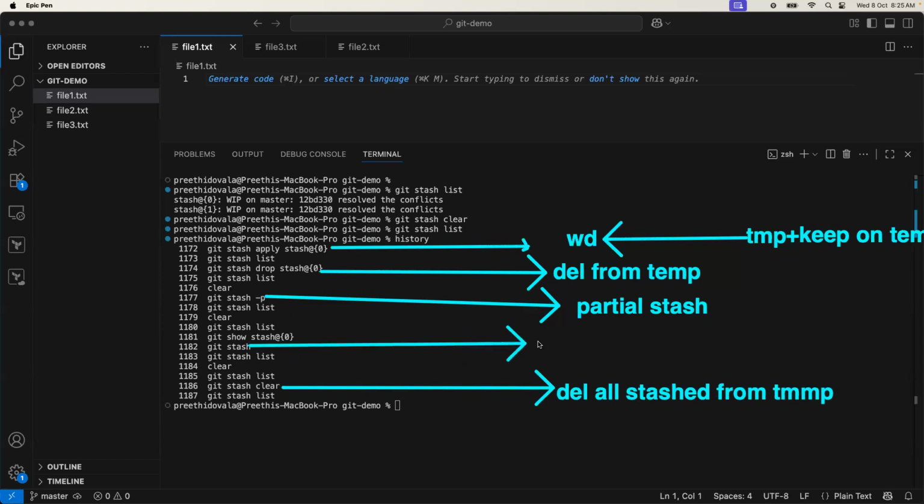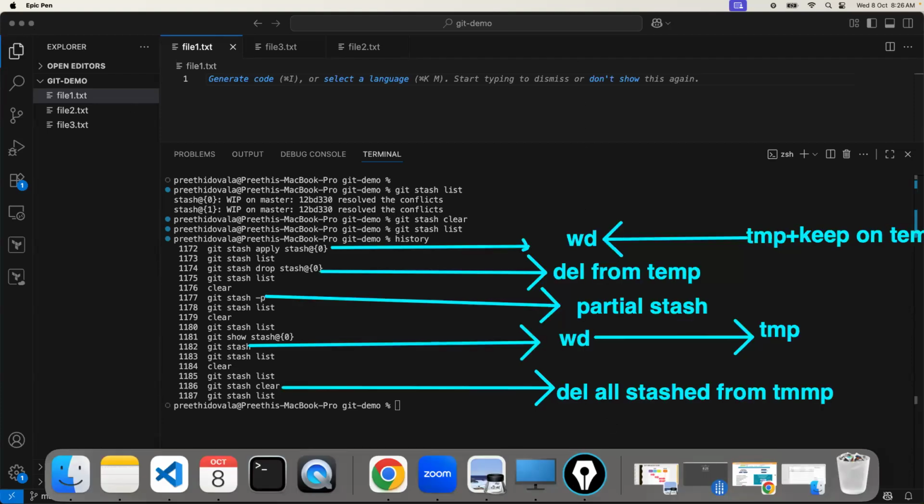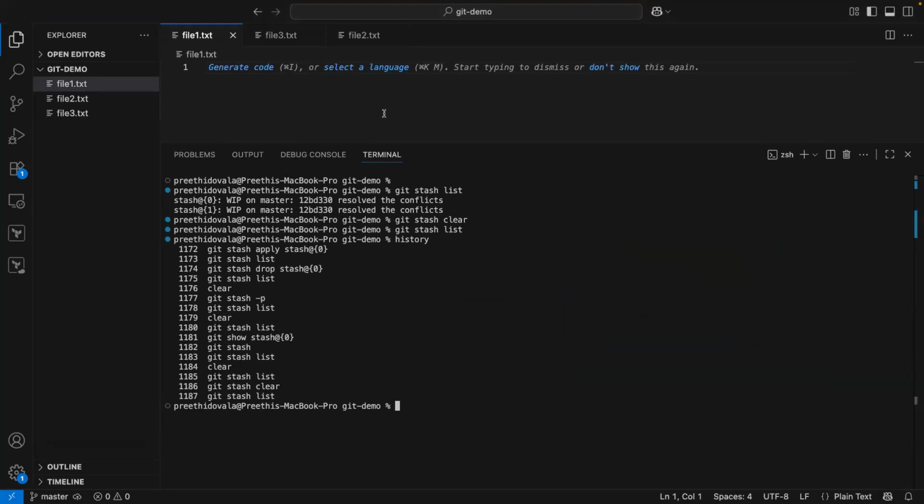Stash moves changes from the working directory to temporary shelves. Am I clear? Any questions on this part?